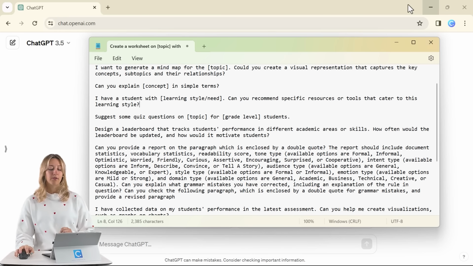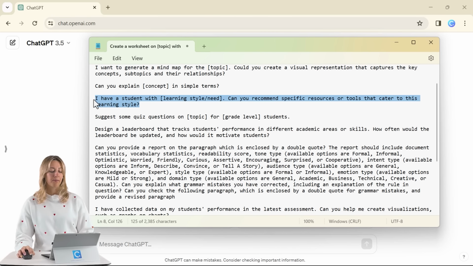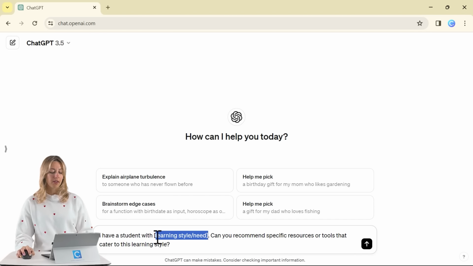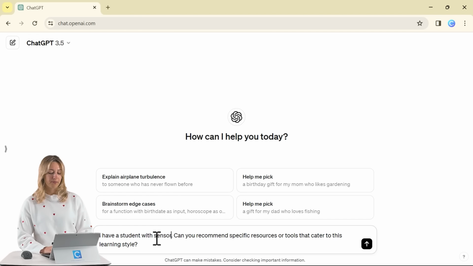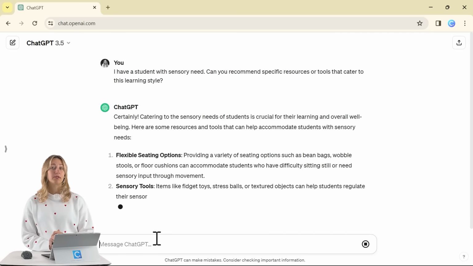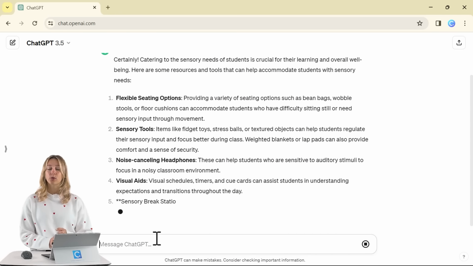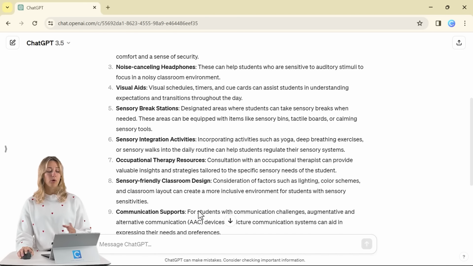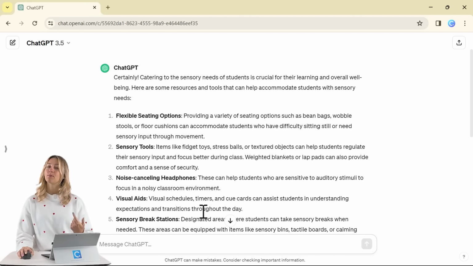Let's try out a prompt for that to see what it comes up with. So we have a prompt here to help with a student with a sensory need. Now, ChatGPT will recommend a couple of specific resources and different tools that we can use in our class. So you can take a look here and explore and see which one of these recommendations best suits your classroom.